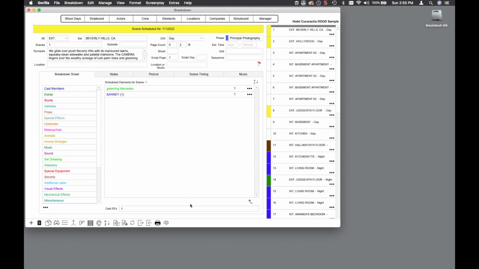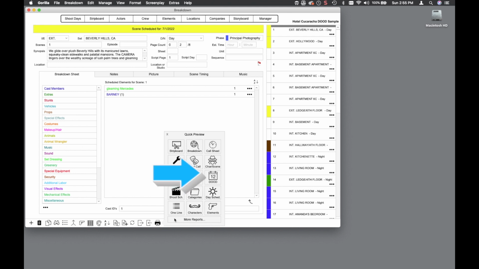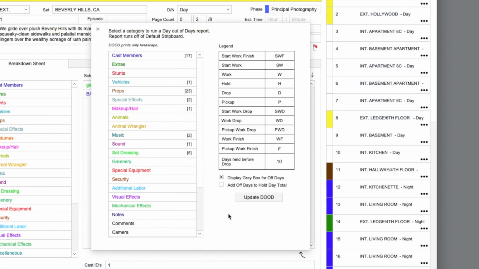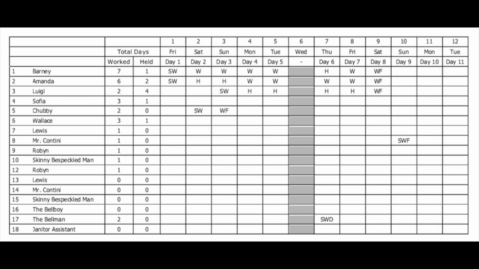Running a day out of days report is as simple as running any report in Gorilla. Select the Quick Preview Print button and select the DOOD button. You can select the category you want the DOOD report for. Let me show you what one looks like. This is a day out of days report for an 18-day shoot.